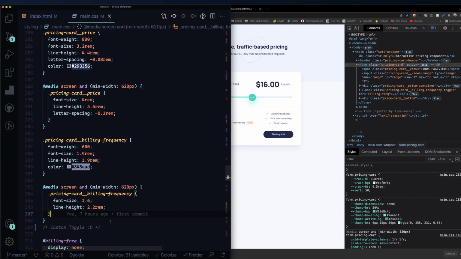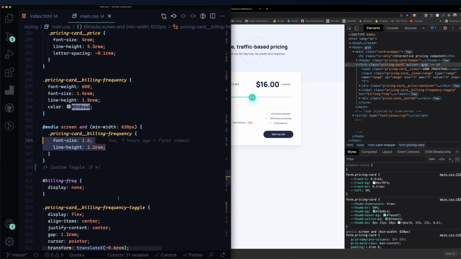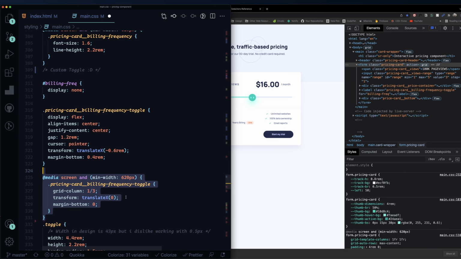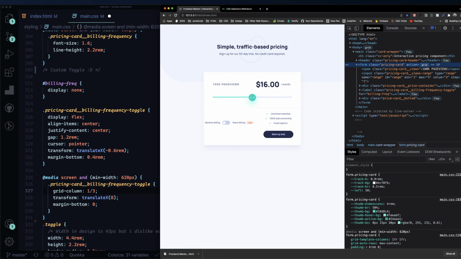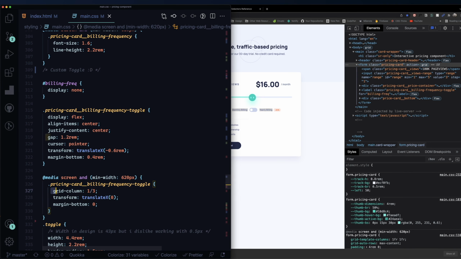Then the next one was here, pricing billing frequency. So let me just save that. And again, just some basic font styling changes. Frequency toggle. Okay, so toggle obviously has to be centered. So if we center it now, perfect. And the only thing we really needed there is grid column 1 to 3.